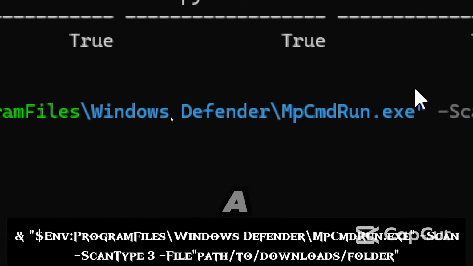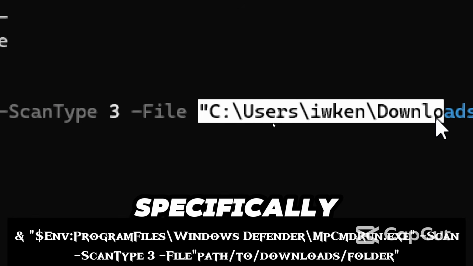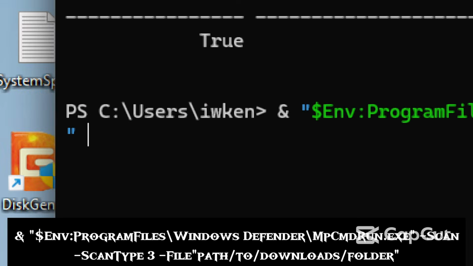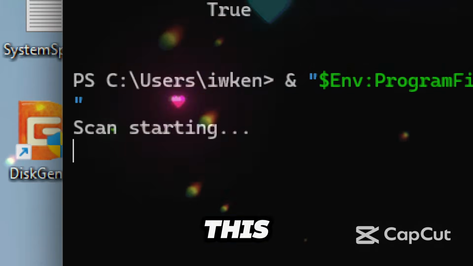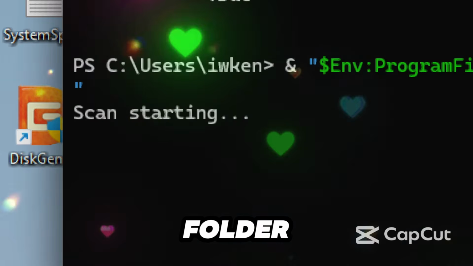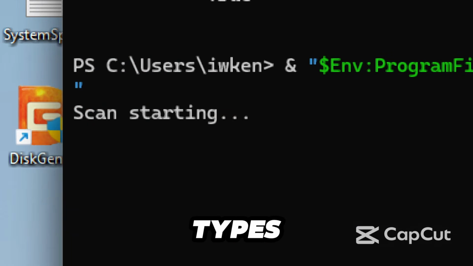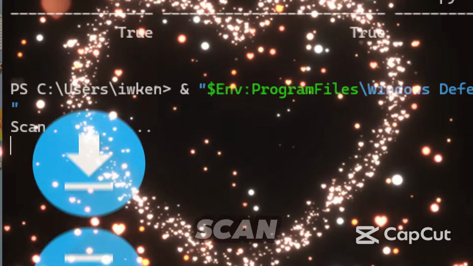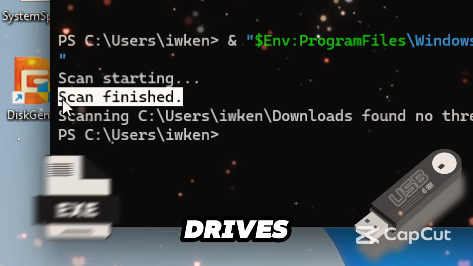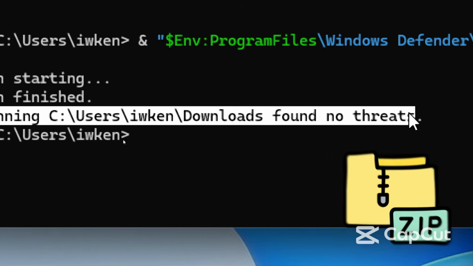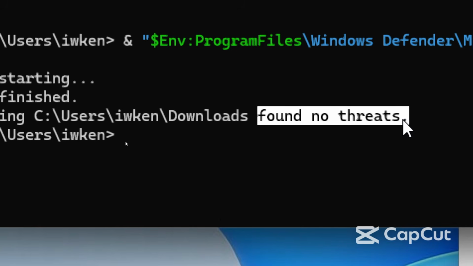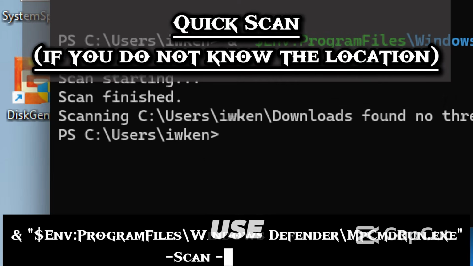This command runs a targeted custom scan, specifically for a folder or file path you specify. I prefer this method when I suspect a certain folder or file is infected, which is a much faster scanning process than other types of scans. Always use this method to scan suspicious downloads, USB drives, executable files, or extracted zip or RAR files. It targets the threat directly. If you do not know where the threat is, I suggest you use a quick scan.